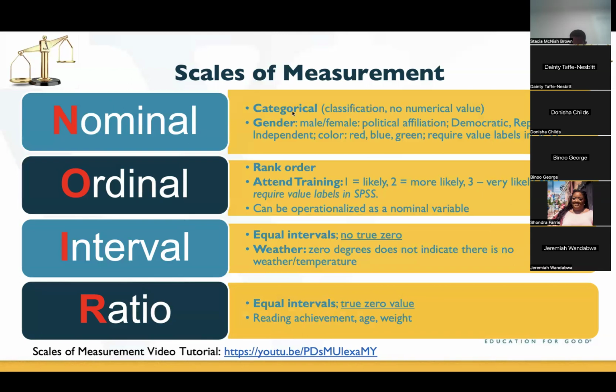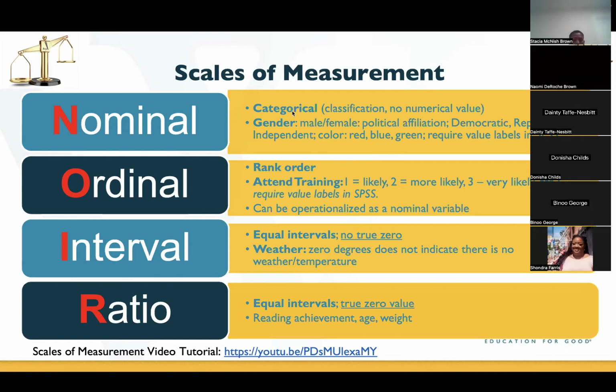Now, the nominal is categorical. There's no numerical value for it. For example, gender. We know that's categorical. It could be male, female, other. It could be something like political affiliation. As you can see, just different classes that the unit of analysis, which is the individual, you're collecting their gender. So person number 1 may be a male, person number 2, a female, et cetera, okay?